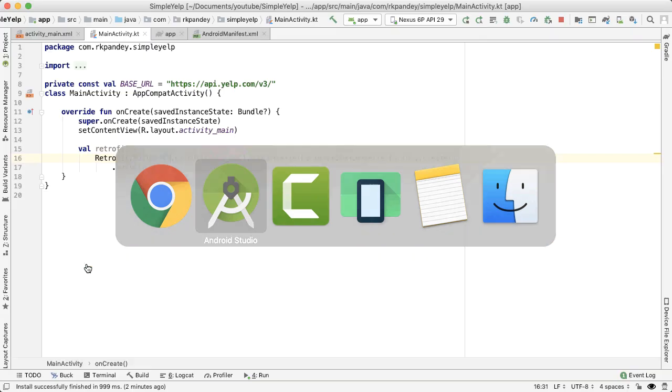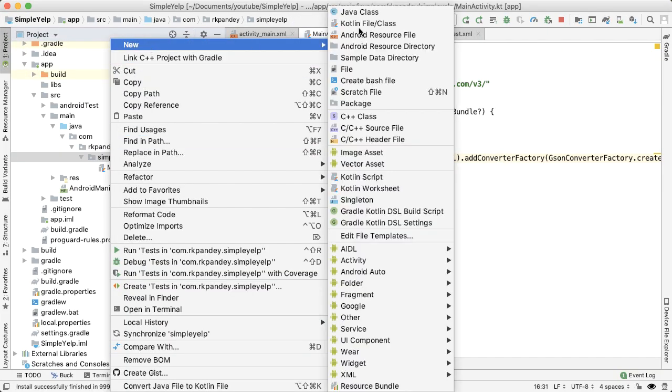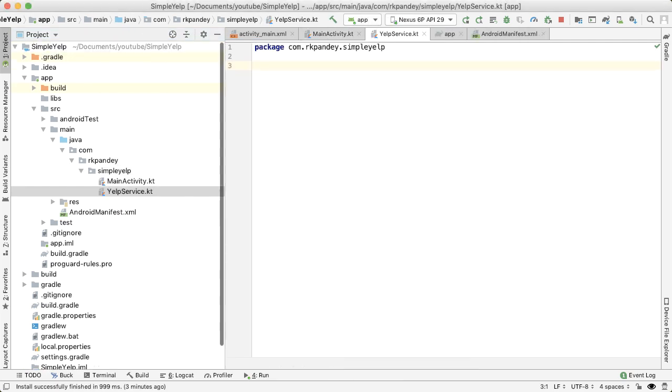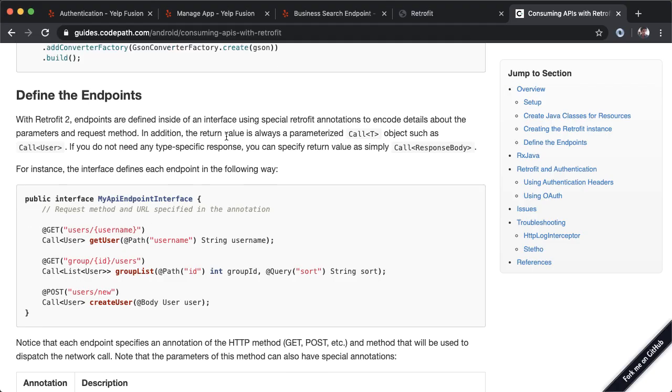So I'm going to go back to Android Studio. Let's create a new interface. I'm going to call it Yelp service. The return value of the method that we're going to define is always parameterized by call and then the type of what we're getting back. In addition, every method has to be annotated with the HTTP verb. So in our example, the only thing that the Yelp API is allowing us to do is read data, which is a GET request. We need to also fill in the endpoint here.